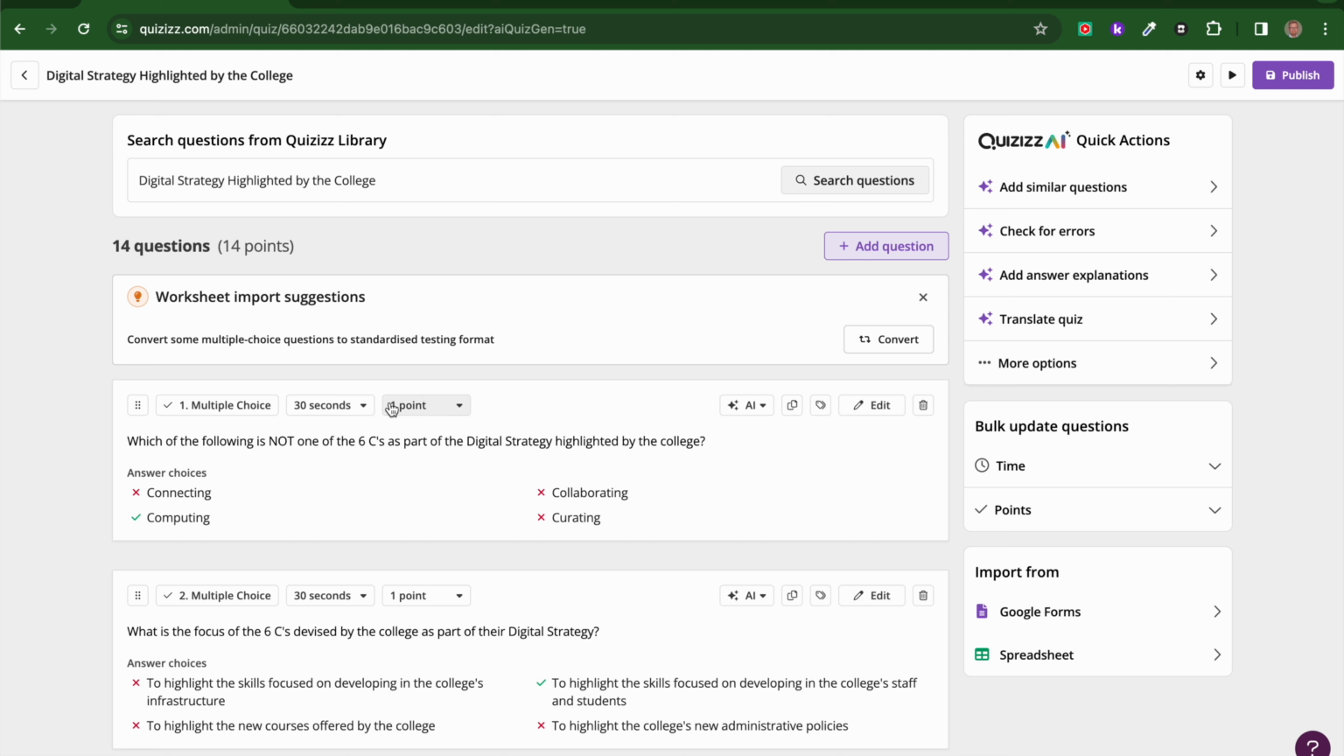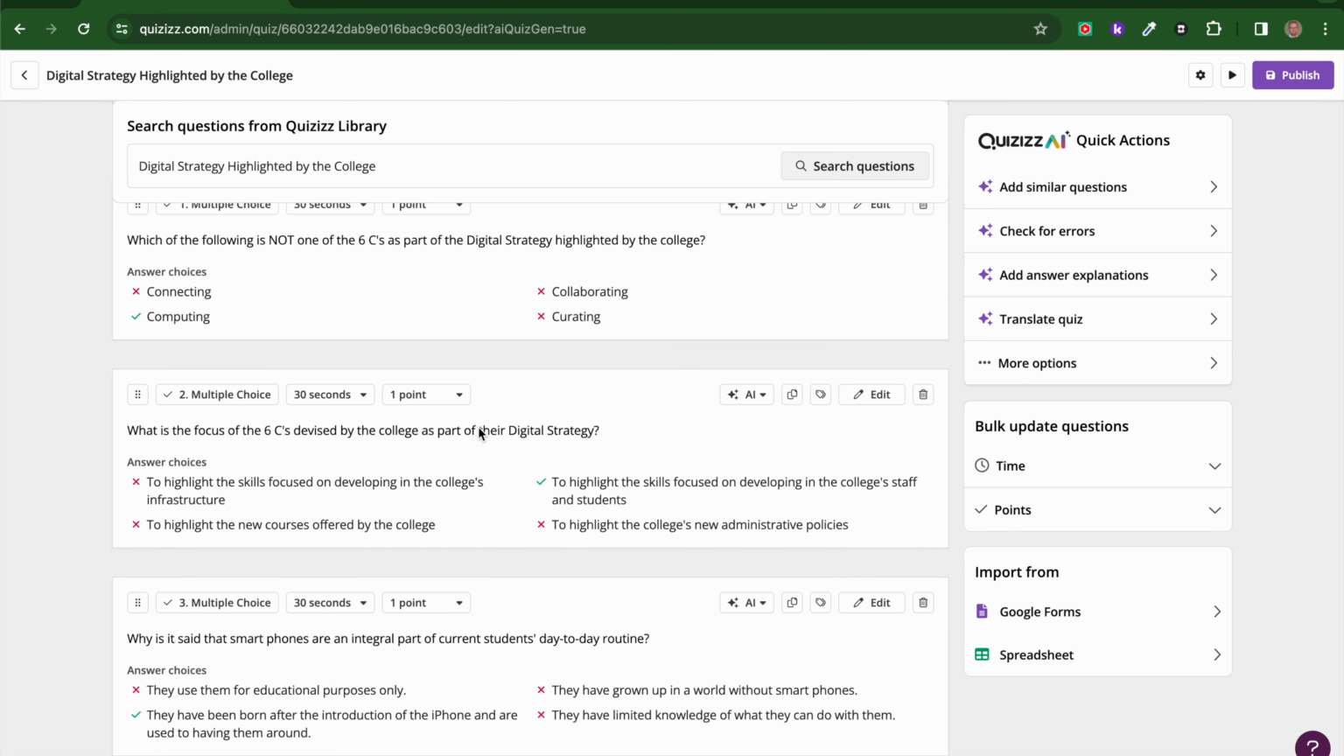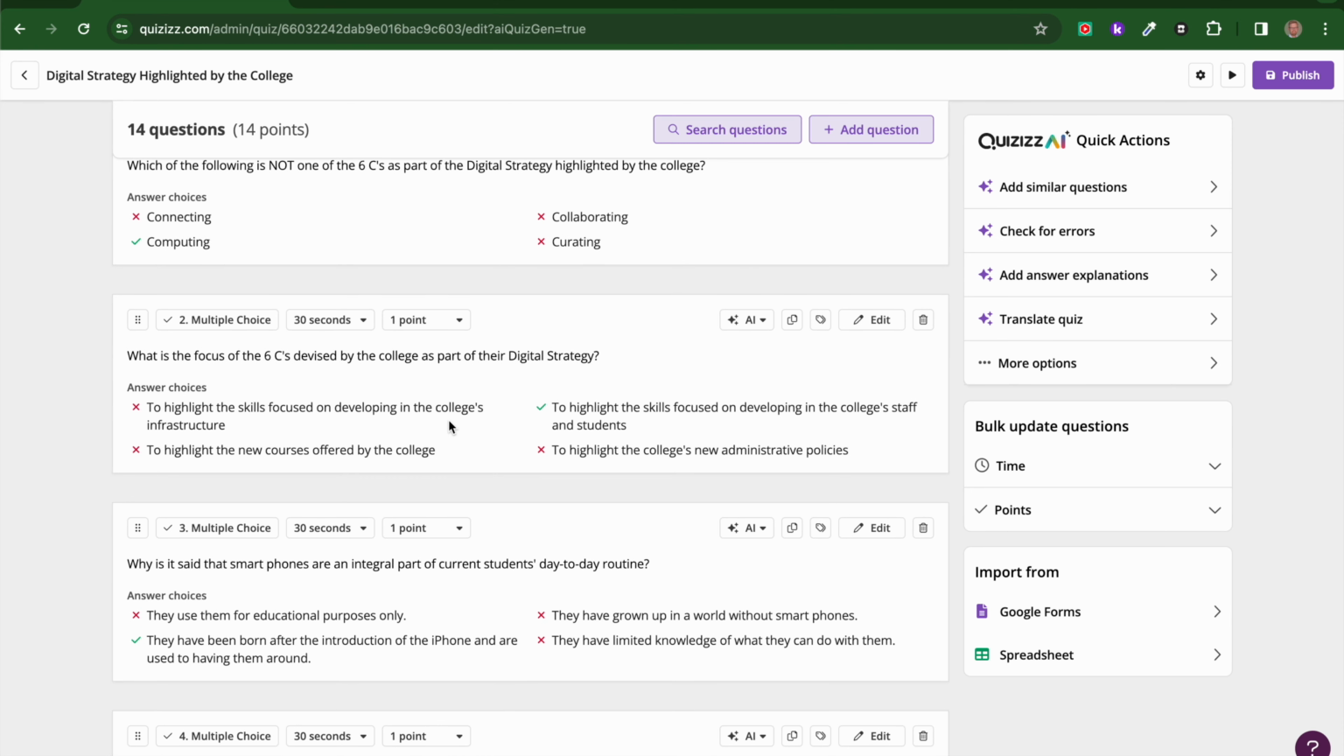And there we have it. So it's got worksheet import suggestions. So the first one, multiple choice, and it's very correctly identified that computing was not part of one. So that's correct, but the others were. I've got a section on 6 C's, so it's picked that up and it's got a question there. Obviously I can edit that.